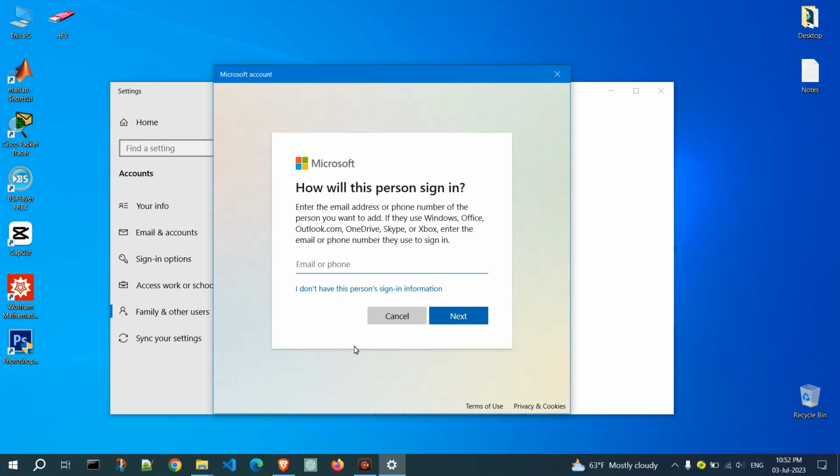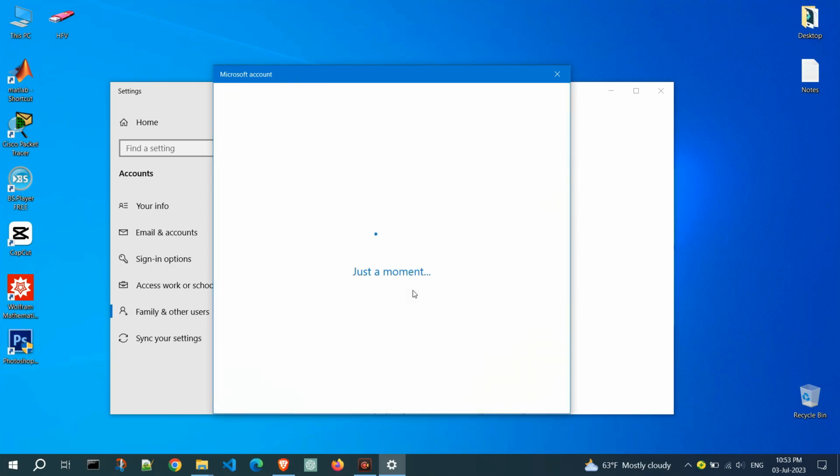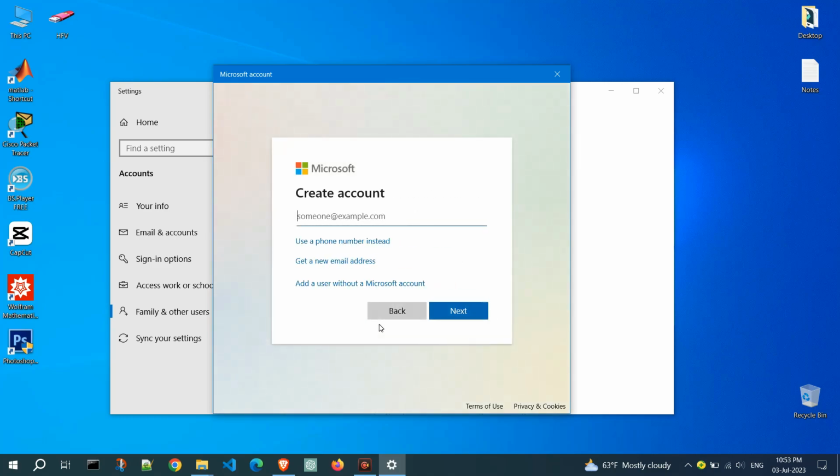You can enter the email address or phone number of the person you want to add, or you can just click on I don't have this person's sign-in information. Now we can create a Microsoft account. If you don't want to create a Microsoft account, you can choose the option Add a User Without a Microsoft Account. So, I will choose that option.